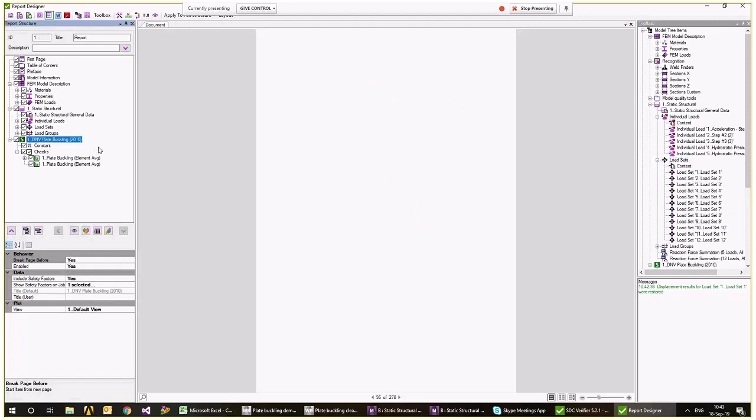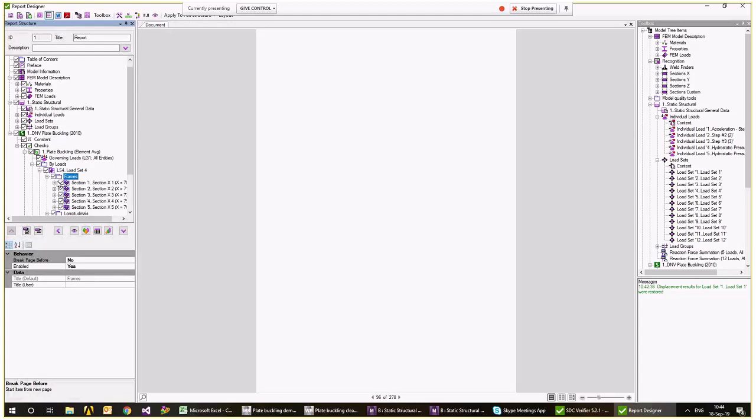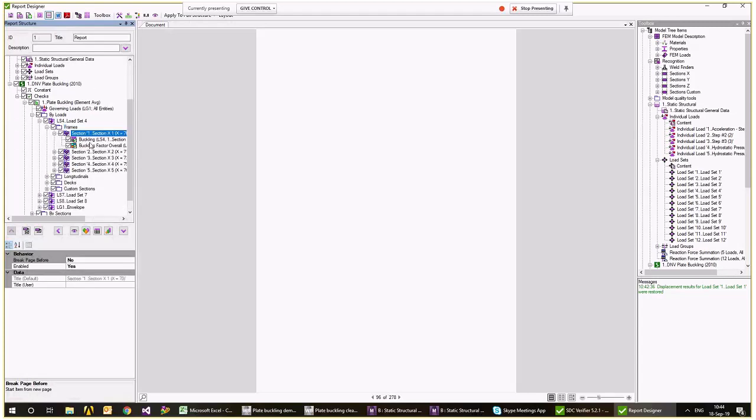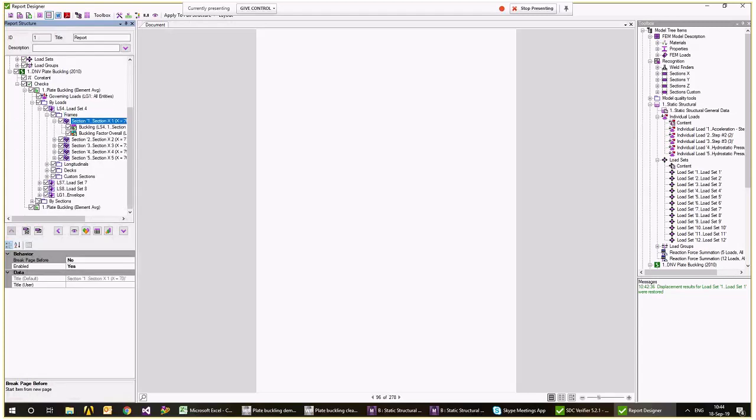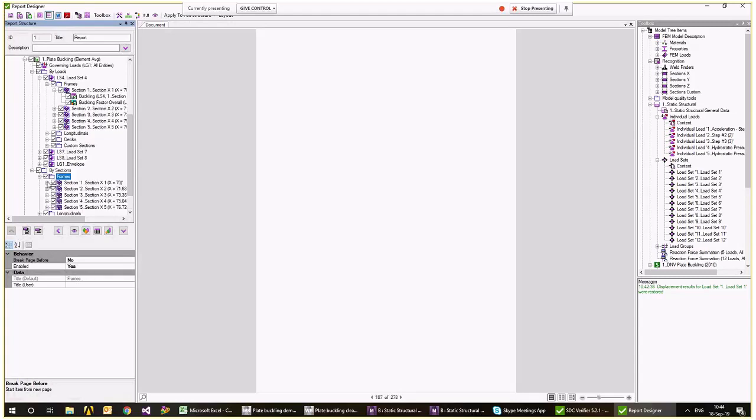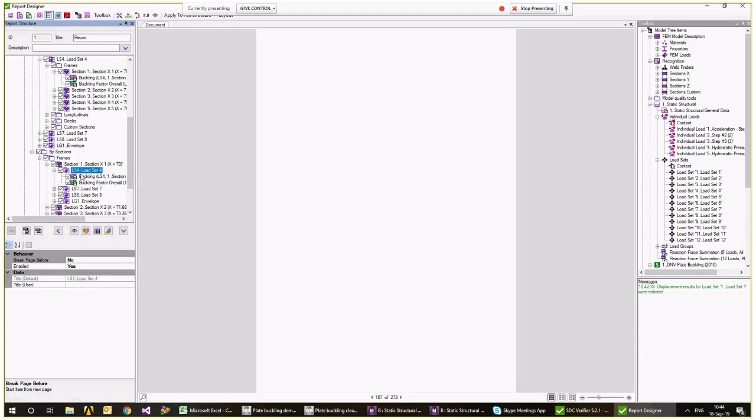Now I think we can continue to create a structure for the plate buckling. I have already created that, so I'm going to repeat it. The basic idea is you can create the structure based on loads, like this one, and you will have a table and a plot, or by sections, which will be sorted by each section.